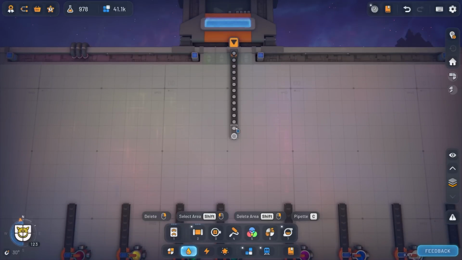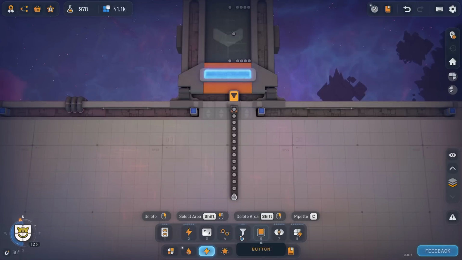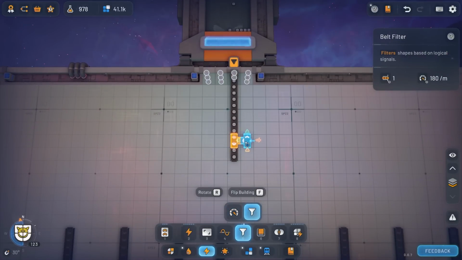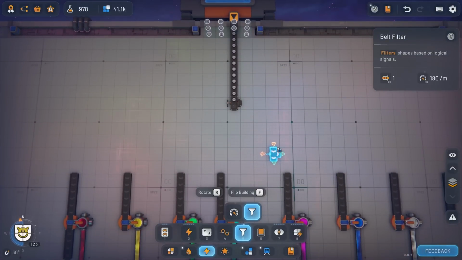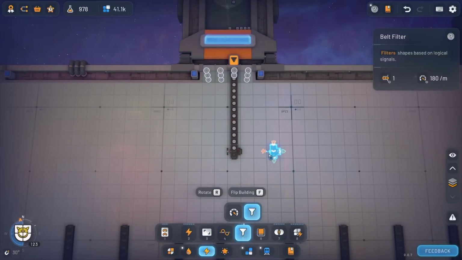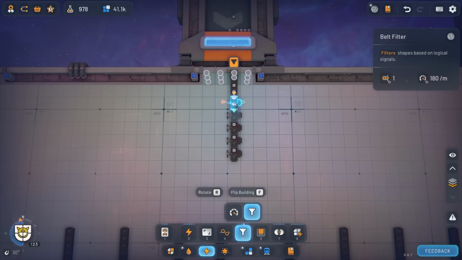How can we get this shape to decide which path to go? Well, the only thing that can split a belt is a belt filter. So let's go grab one of those in the wire section, and we will grab a belt filter. But how can we wire our brain, or the wiring thing, to tell this belt filter which direction to go? In fact, this is going to have 8 paths it can take. So do we need 8 belt filters? 1, 2, 3, 4, 5, 6, 7, 8.